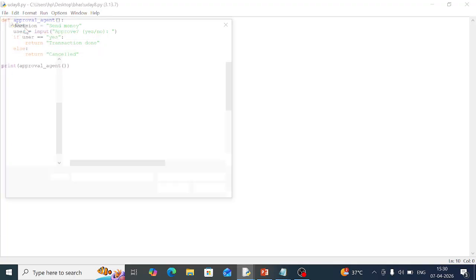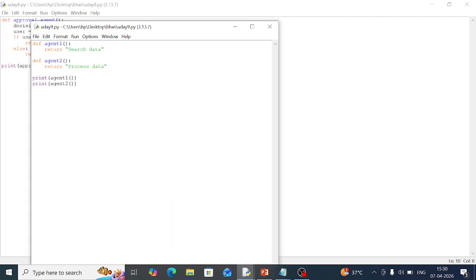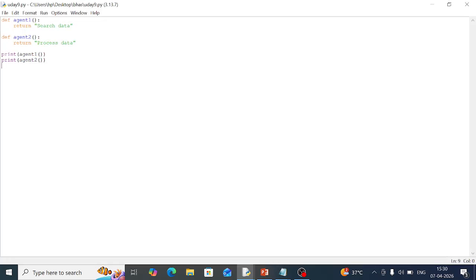Not this script, another script I need to run. See, I created two agents. First function I called agent one, second function I called agent two. Okay, a function means it will return some data. Okay, what happens here? I am calling agent one, and I am printing agent two. Okay, what is the output that you are going to expect here? It returns search data, process data, because a function is there that returns some value. So search data, process data, here it is returning. Okay, what happens here? Agent one and agent two will combinedly give the result here. Okay, this is an example of what? Multi-agent systems.